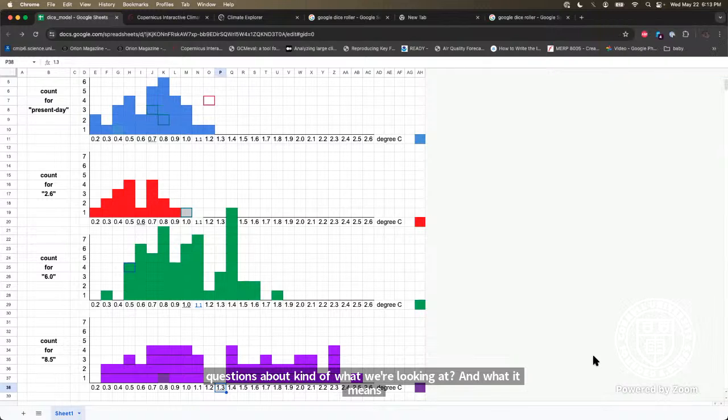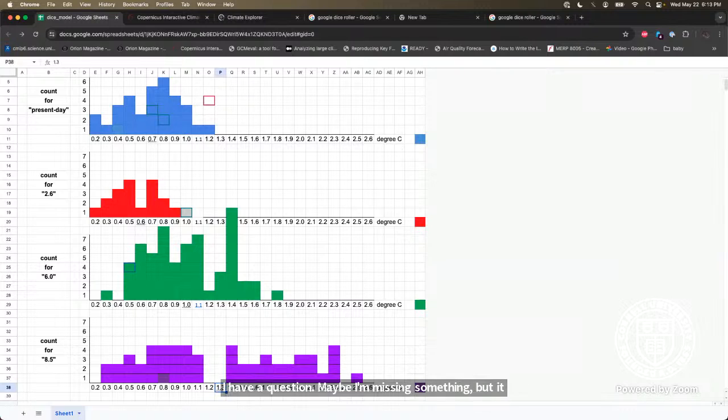I have a question. Maybe I'm missing something, but it seems to me if you're equating the spread of the data as uncertainty, isn't that based upon your setting up of the question? In other words, you're limiting the number of data points for the present day because you only have two six-face die, whereas with the 8.5, I forgot what it was, but you have the six face and 21 face. So your uncertainty is based upon your model parameters.